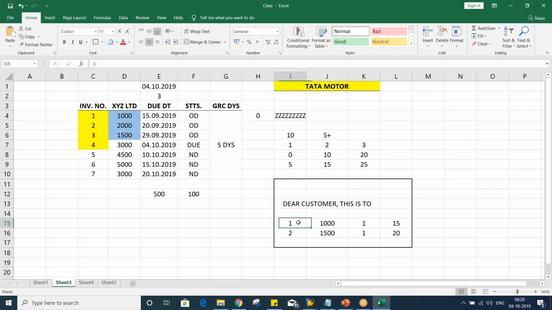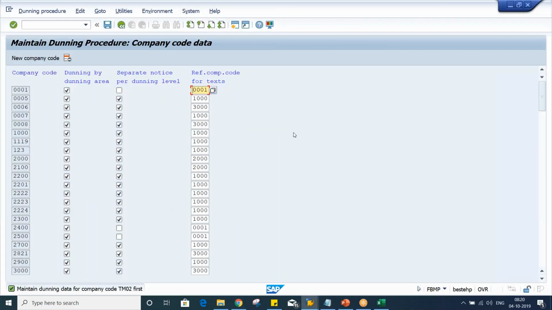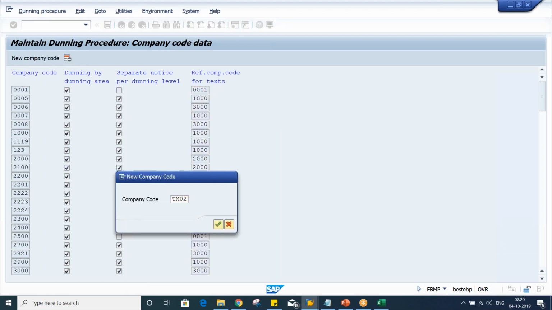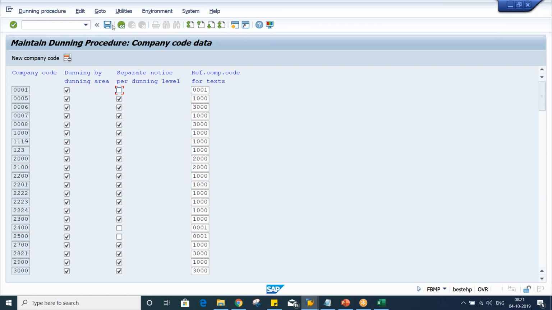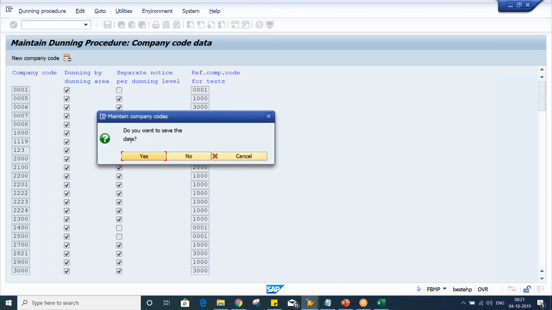So this is variable. But how is it coming, guys? For that, your technical consultant is going to click on new, enter the company code, press enter, and you just do one thing, save it. What this dunning area is and all will be explained, because I'll tell you guys, there is a very unique scenario.